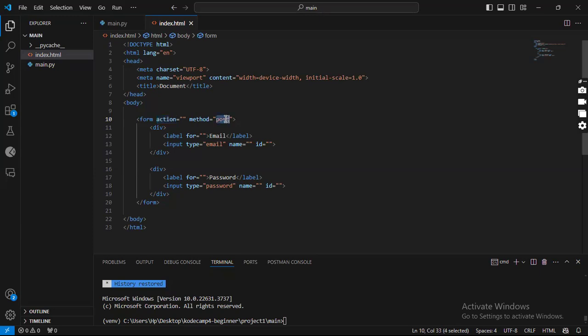So the method in this form signifies the kind of request you intend to make to a specific server or to a specific endpoint. The action carries that endpoint, or that URL, where you are submitting this entire input to. In that case, here will be our API endpoint.